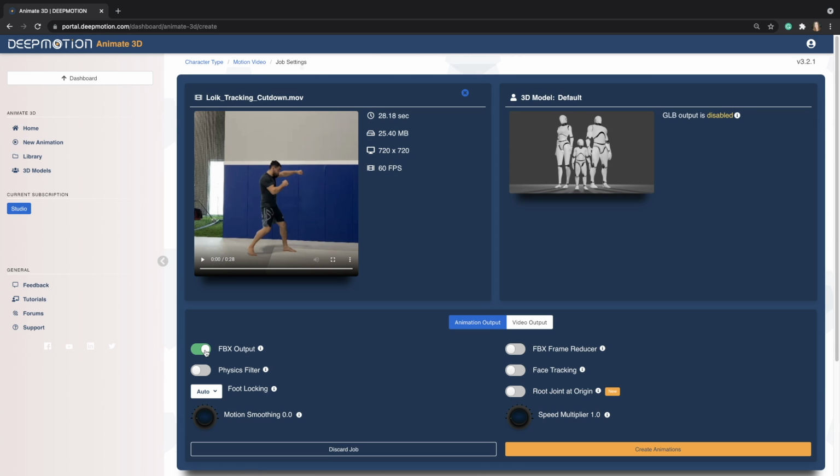Another setting you might want to consider is the physics filter setting, which will help prevent your character's mesh from intersecting, such as the arm going through the side of the body, or something along those lines. Face tracking is also an available option, however is not currently compatible with Roblox characters. That said, you can turn this feature on to help improve the tracking of the head motion from side to side and up to down.